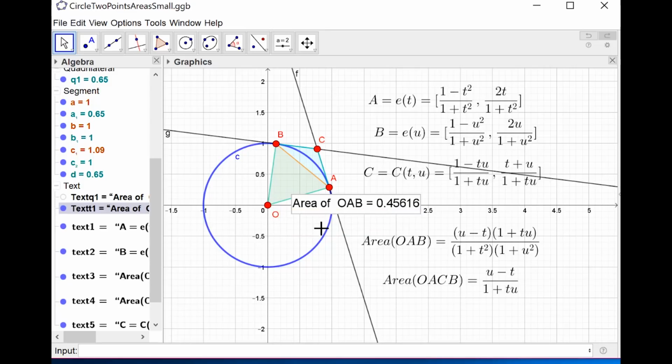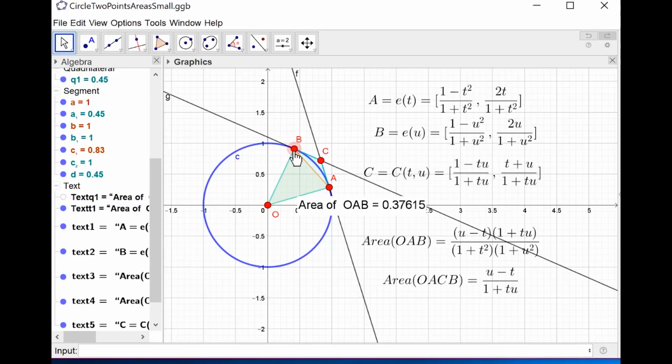And that's what we get when we take the point A and its tangent and the point B and its tangent and see where those two tangents meet. They meet at this external point C. Now that point C has coordinates which are very pleasantly a combination of the coordinates of A and B. So the coordinates are 1 minus tu over 1 plus tu and t plus u over 1 plus tu. And I remind you that's a little bit of a combination here because basically we're taking one of these forms, and instead of having t squared we have t times u. Instead of having 2t we have t plus u. It's otherwise very similar.